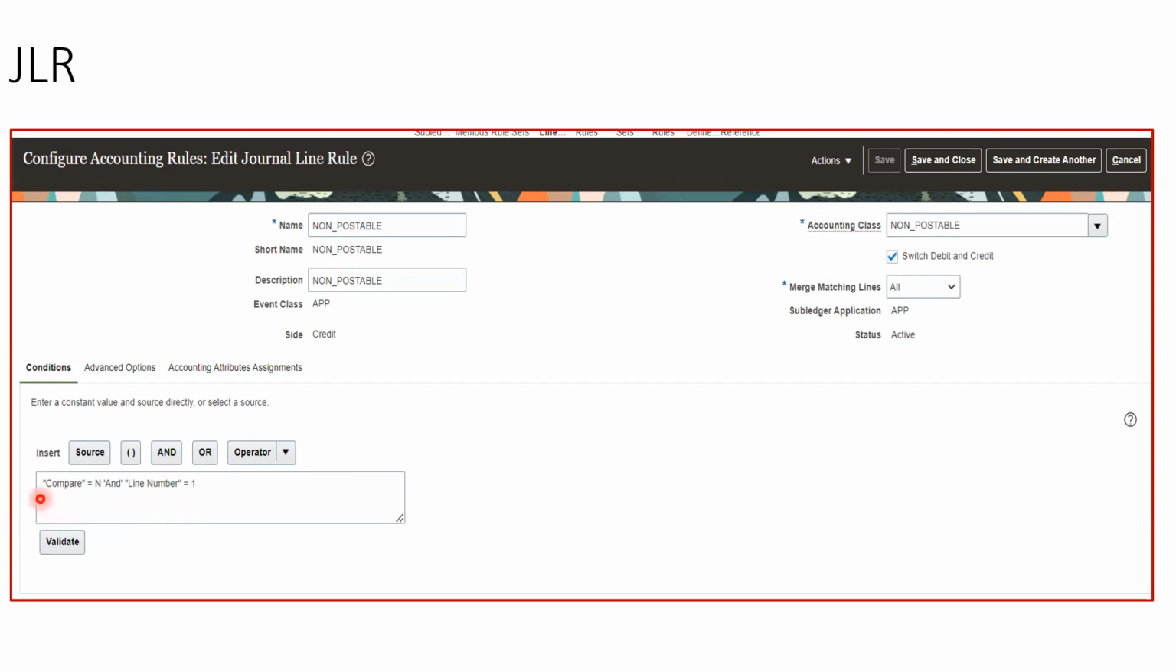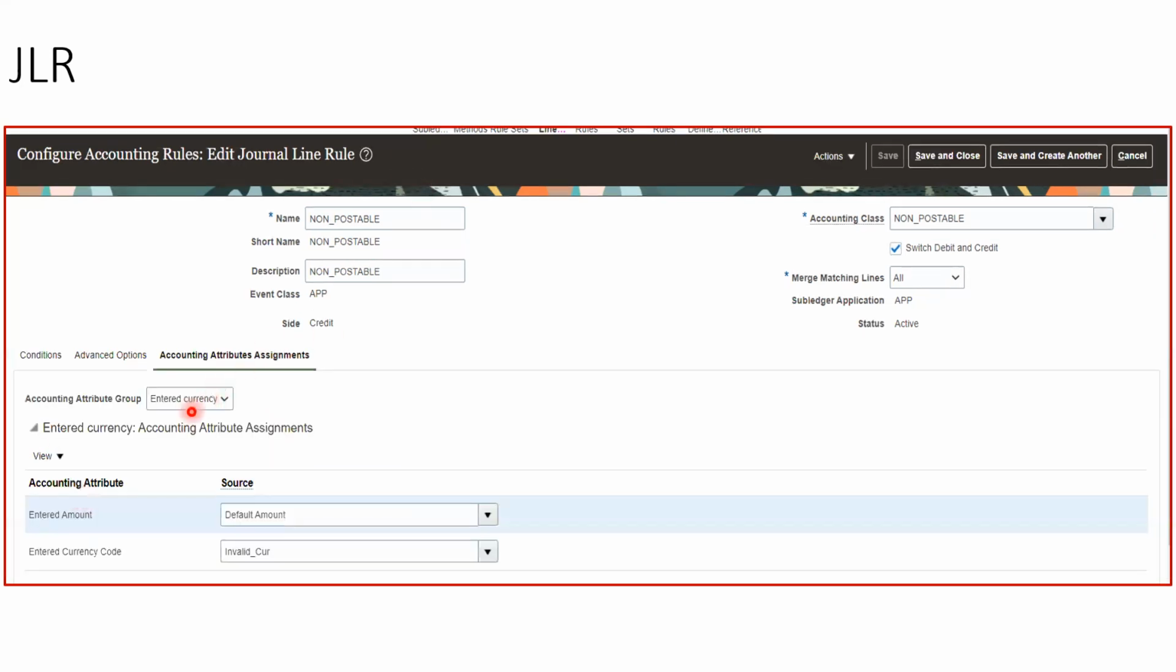The main important thing is the condition compare is equal to N. This should be there. So for this GLR, we set the intercurrency accounting attribute as invalid currency. So this is the additional configuration we have to do to map the business requirement.